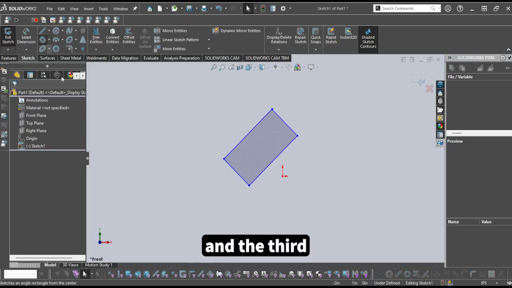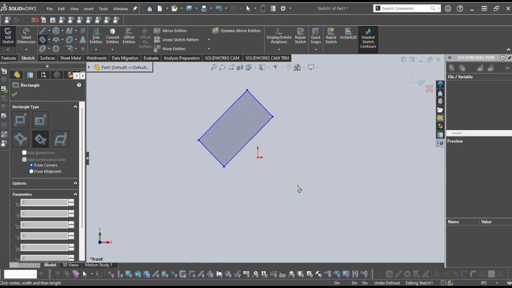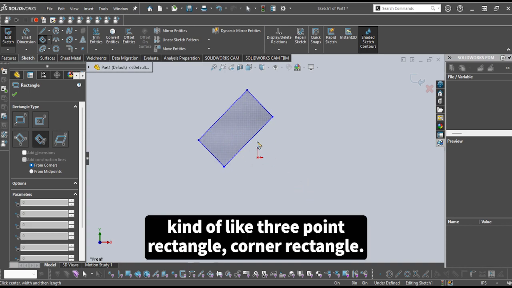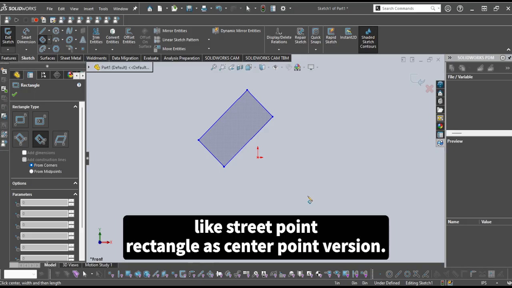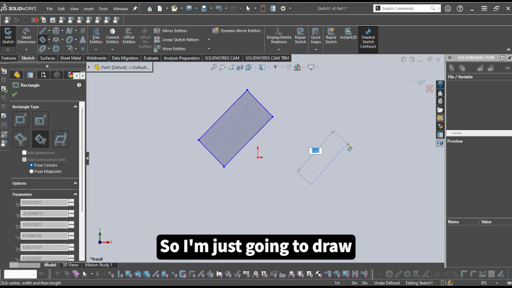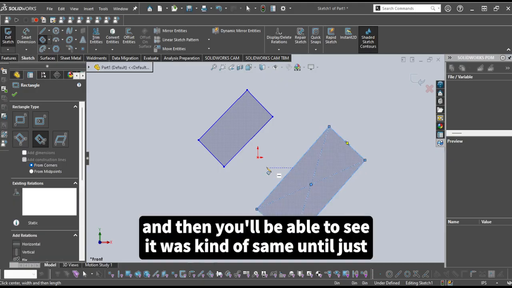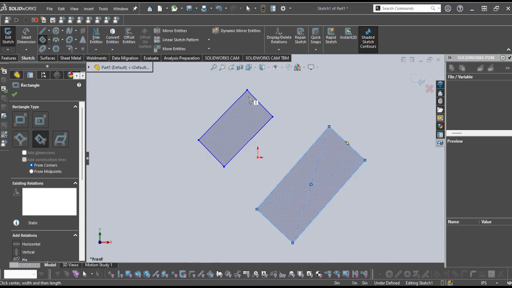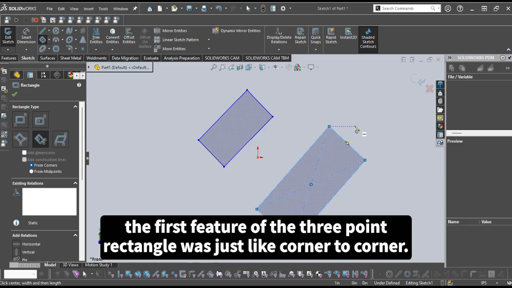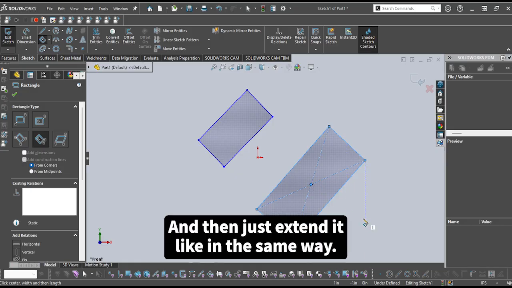The third one, the 3-point center rectangle, is similar to the 3-point corner rectangle. However, this is the 3-point rectangle with the center point version. I'm going to draw it, and you'll see it's the same until creating the first line and extending. The 3-point corner rectangle goes from corner to corner, but this one starts from the center and extends in both directions the same way.